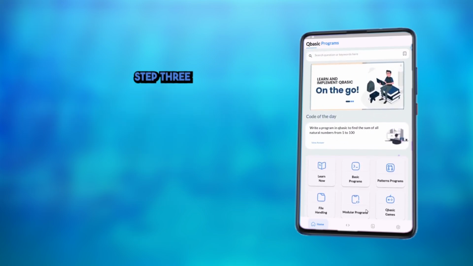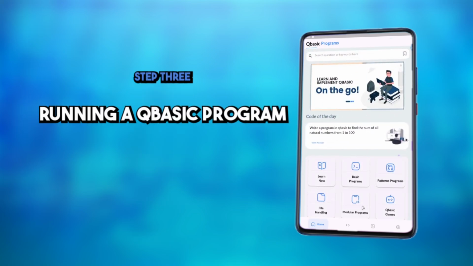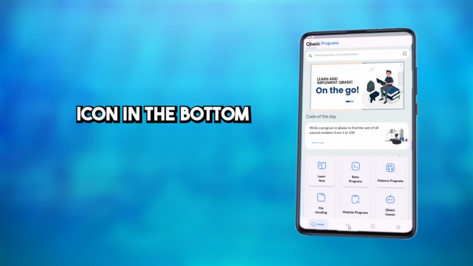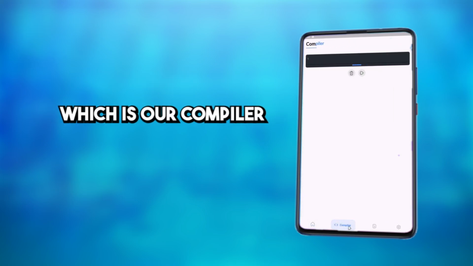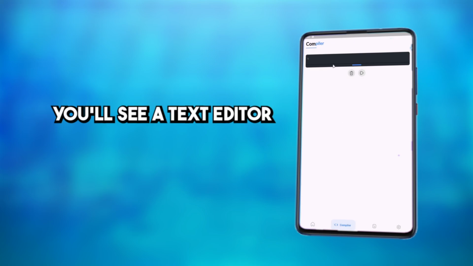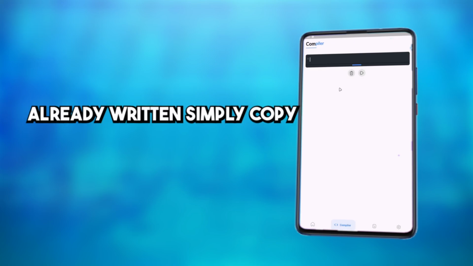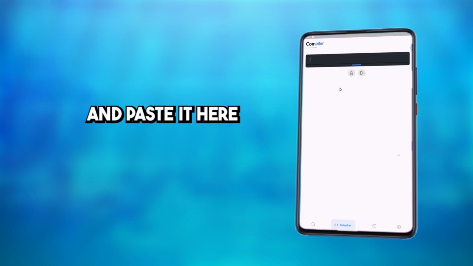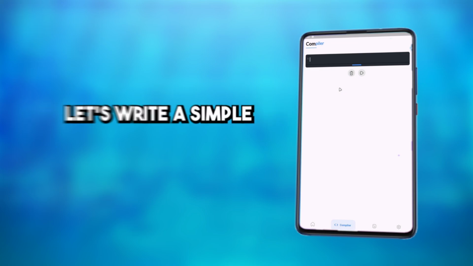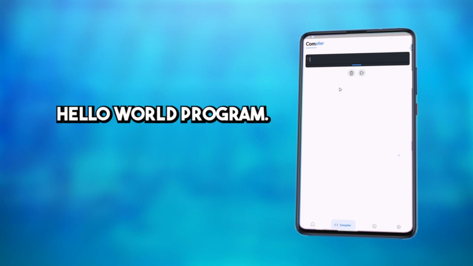Step 3. Running a QBasic program. Tap on the second icon in the bottom navigation bar, which is our compiler itself. You'll see a text editor where you can write your QBasic code. If you have a program already written, simply copy and paste it here. For demonstration, let's write a simple Hello World program.